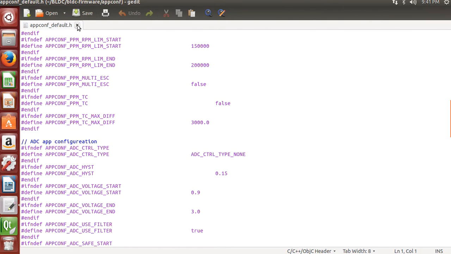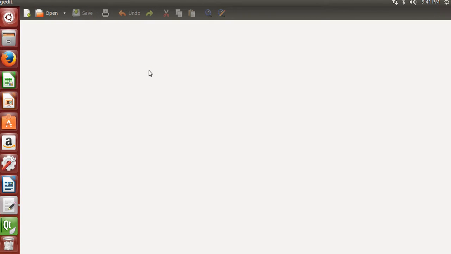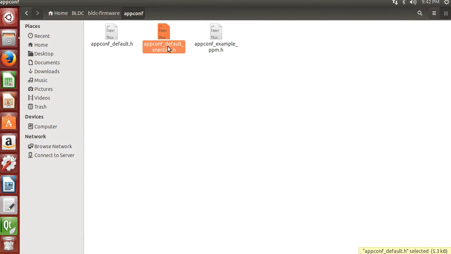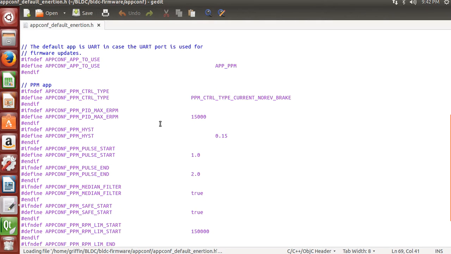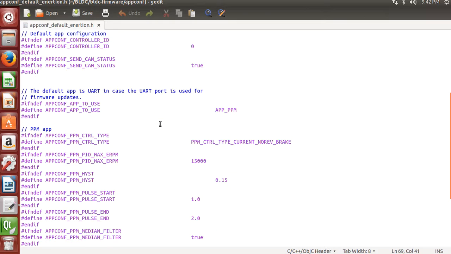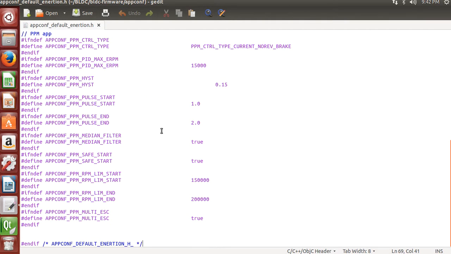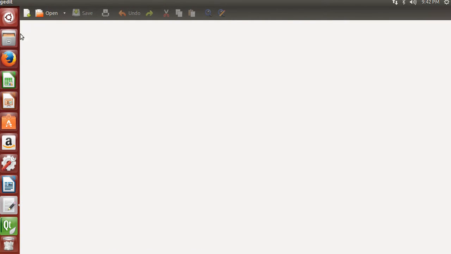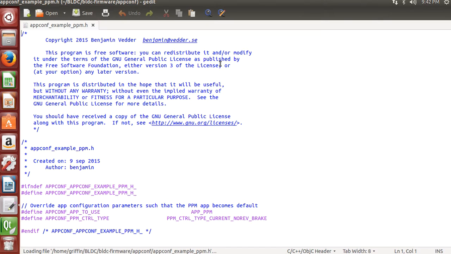I'm not going to go through that and show you how to do it because that one's quite self-explanatory. I'm just going to show you the one that I've made for myself, for Enertion, which is this one here. Now this has all the settings that need to be changed in it. Benjamin Vetter also has one which is very small, which is the app PPM. This changes it to PPM, does nothing else. Everything else stays default, and then changes it to current with no reverse, as you can see there.